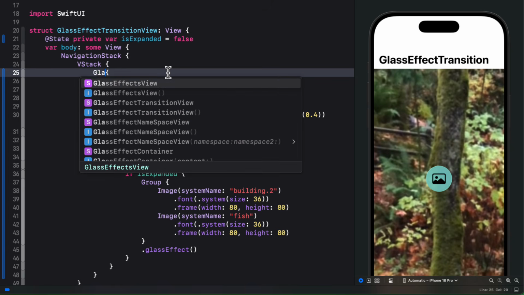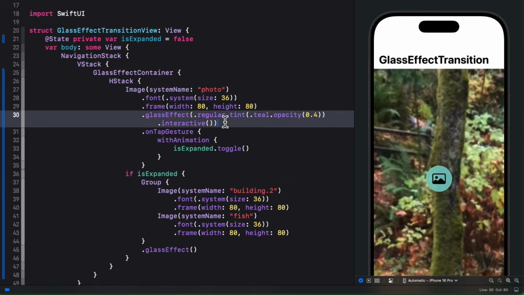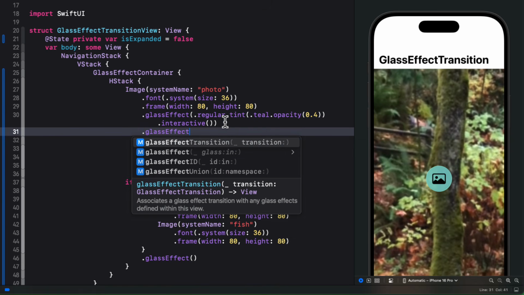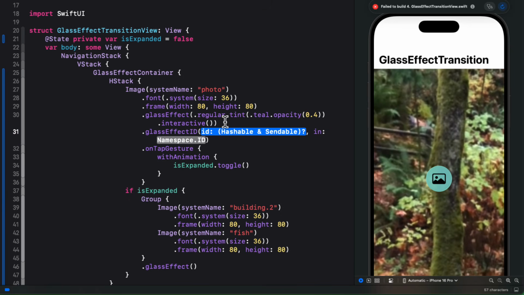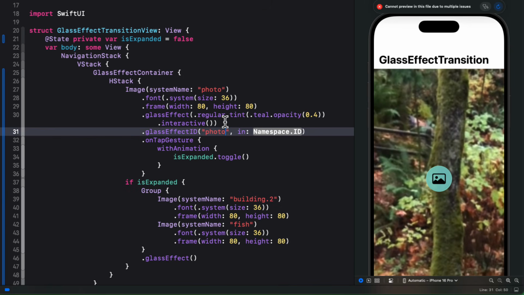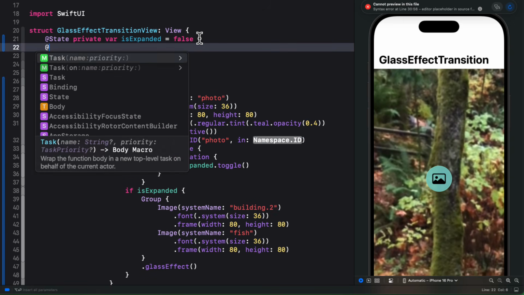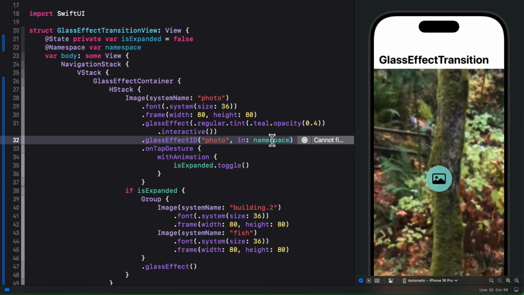I'm going to wrap this entire HStack in a GlassEffectContainer. No spacing this time. To the photo image, I'll apply a glassEffectID, and I'll give it the string photo in some namespace. So that means I'm going to have to create a namespace. So let me do that now. And I can use that in my glassEffectID.